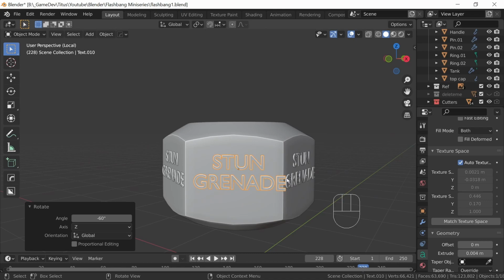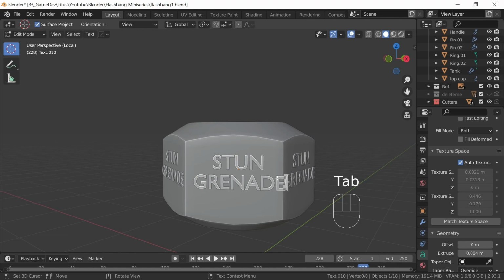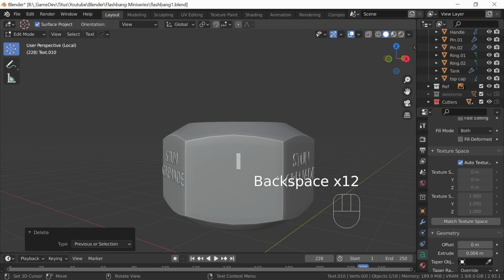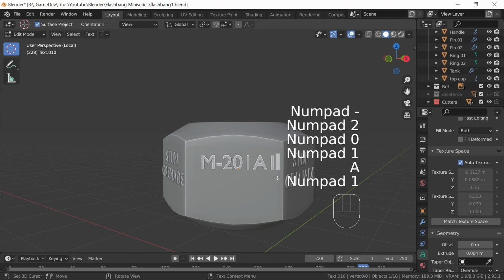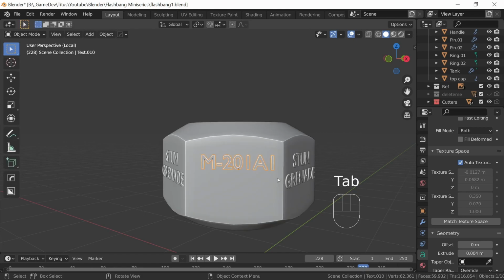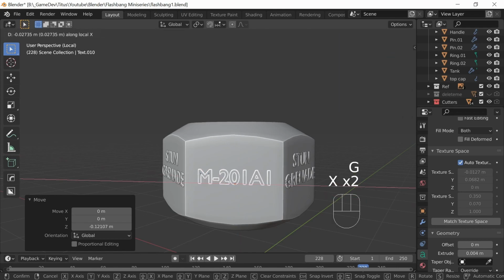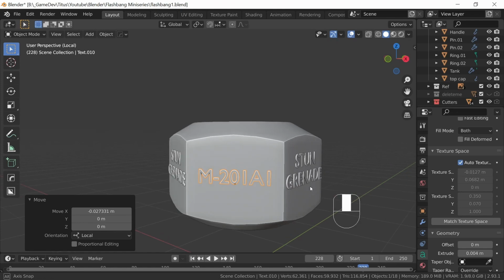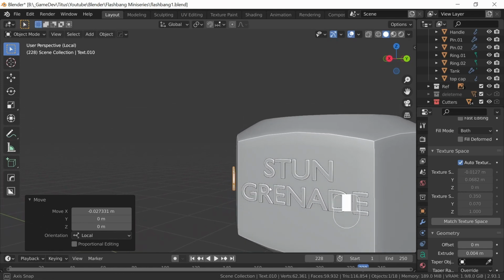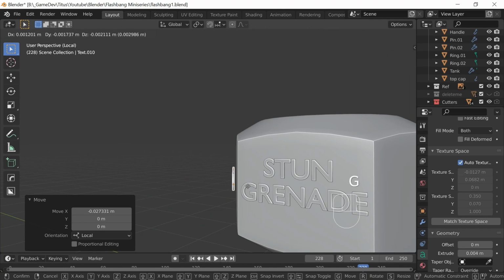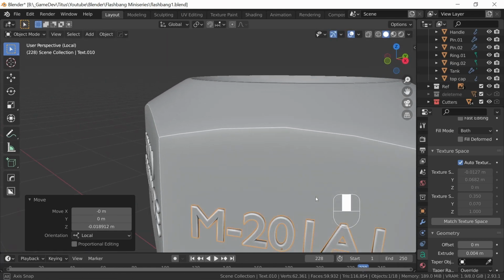And it's going to say something different on this one, so I'm going to tab into edit mode. And on this one, we're going to call it the M201A1. And then tab out. And then we'll grab it in the global Z, and then we'll grab it X twice in the local. And then just kind of position a little better there. Now it's not grabbing into the mesh, so we'll do that in the local Z. So grab ZZ twice. And then we can just get it just enough there.